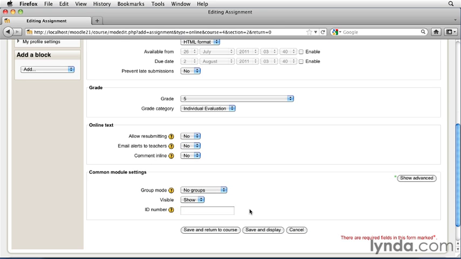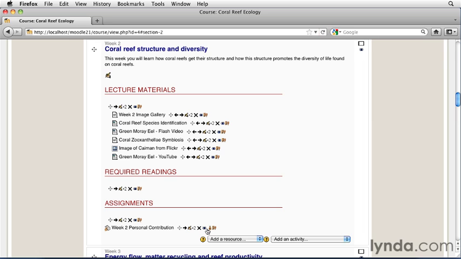Go ahead and scroll down to the bottom. We're not going to tie this assignment to groups. We are going to make sure that this assignment is visible to our students, and we're not going to fill in an ID number. Go ahead and hit Save and Return to Course. And when your page refreshes, you can see here's our Week 2 Personal Contribution assignment type. Go ahead and hit the Move Right button to tab it in so it aligns with all of our other items, and then go ahead and click on the assignment just to see how it looks.